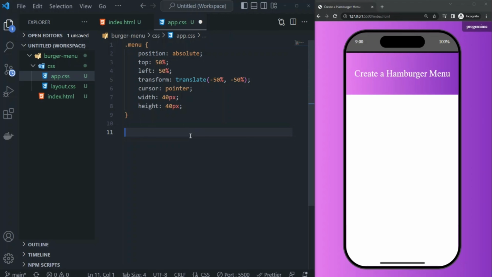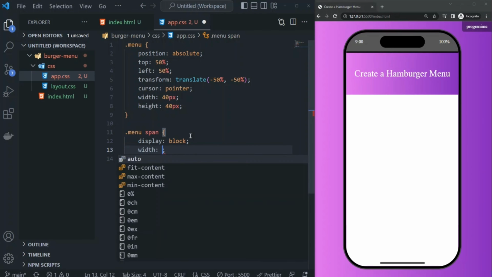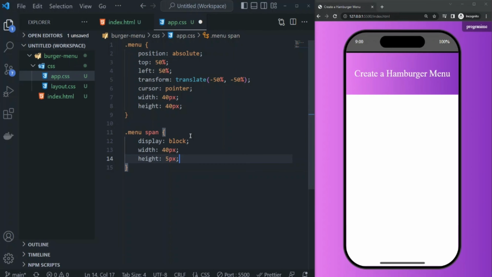Next, let's add styles to each span of our menu. Adding display block will take all available space on each line. To make it visible on our screen, I will add width, height, and background with a black color. Adding a border radius just to add some corner styles on each side.